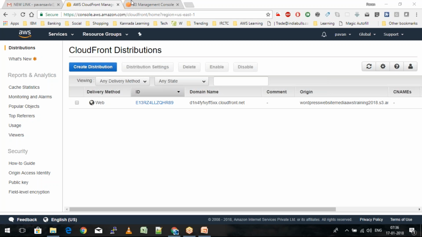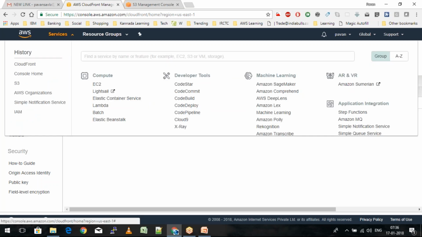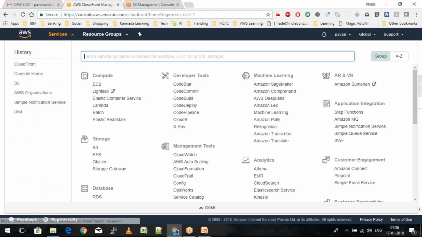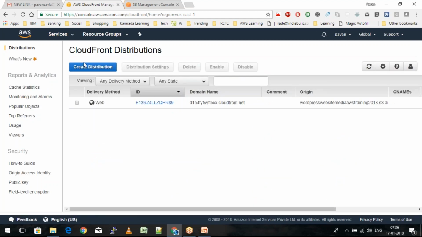Now, the very first step in this CloudFront distribution is all about creating the origin. As I said, there could be any kind of origin in this case. So what did we do? We just went into the services first, and then in Networking and Content Delivery, we opened CloudFront. In this case, I'm going to go ahead and click on Create Distribution.